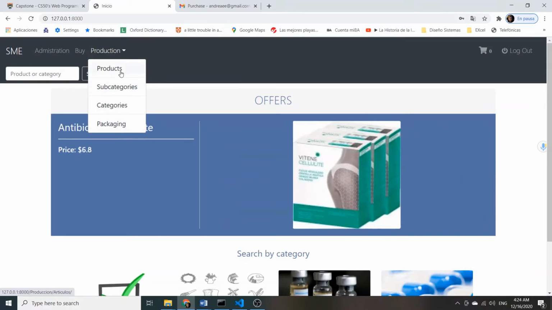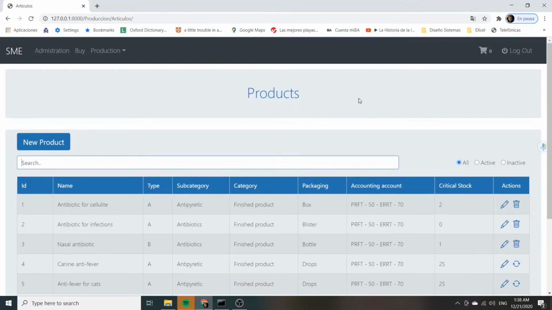For example, the products in general. In this section I can do many things with them. I can add a new product, and I can search by any characteristic. I can also filter them by all, active and inactive. What I mean by active and inactive is that if the product is active, it will appear in the e-commerce. Otherwise, it won't. And then in the table, I can edit, activate, or deactivate a particular product.